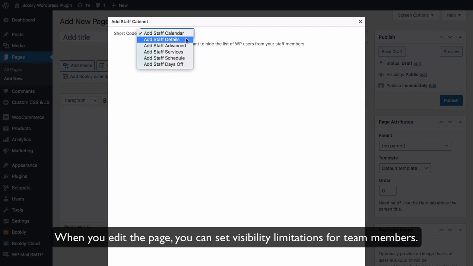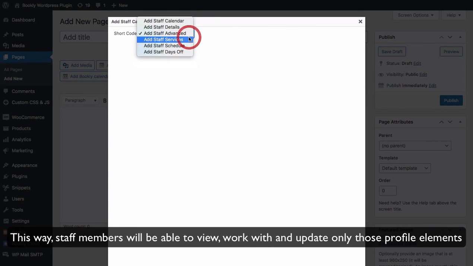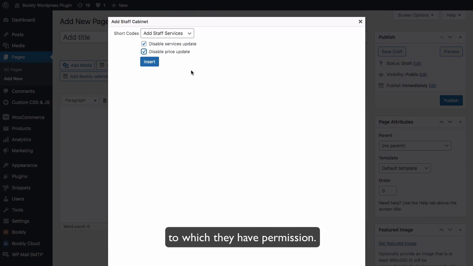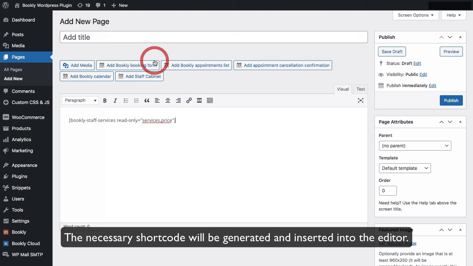When you edit the page, you can set visibility limitations for team members. This way, staff members will be able to view, work with, and update only those profile elements to which they have permission. Choose those you want to be viewable and click Insert. The necessary shortcode will be generated and inserted into the editor.